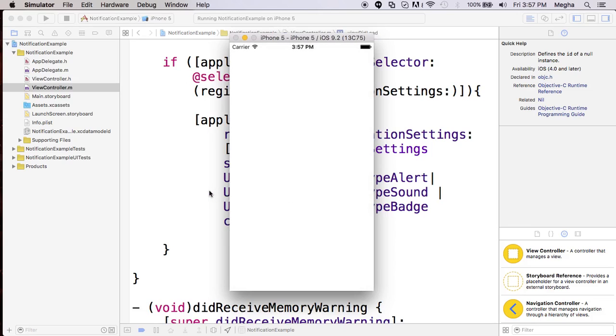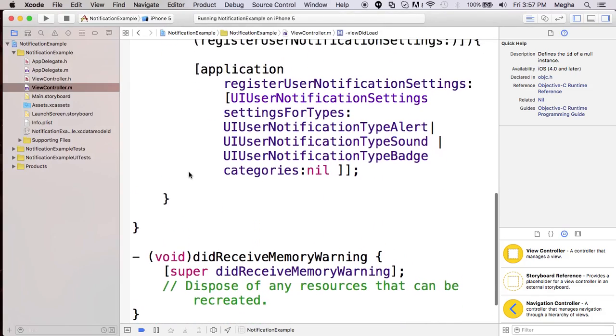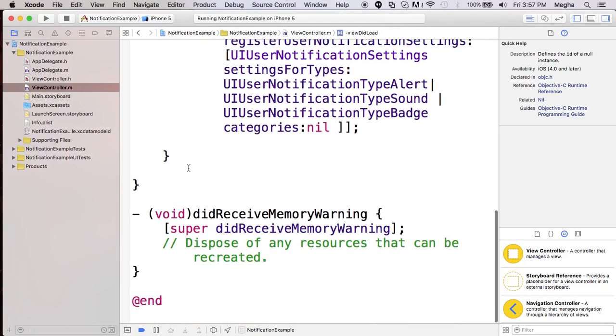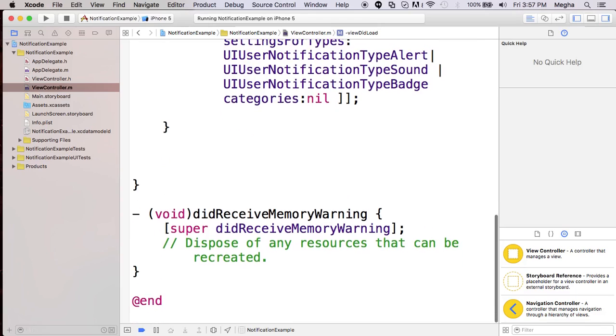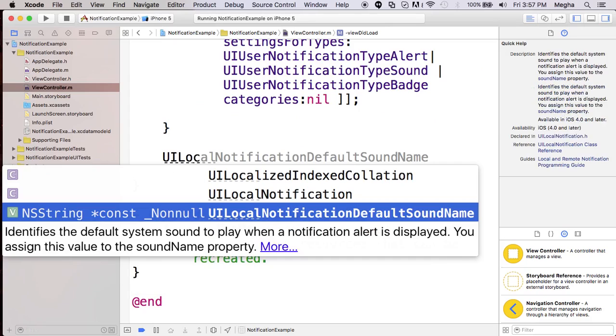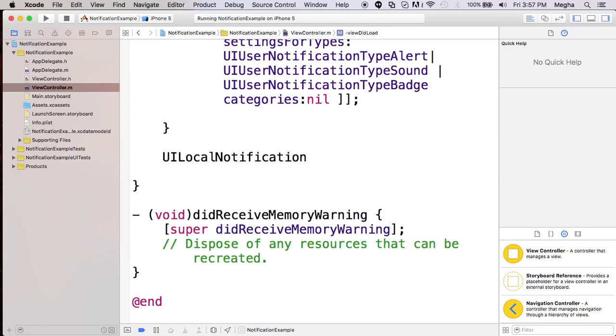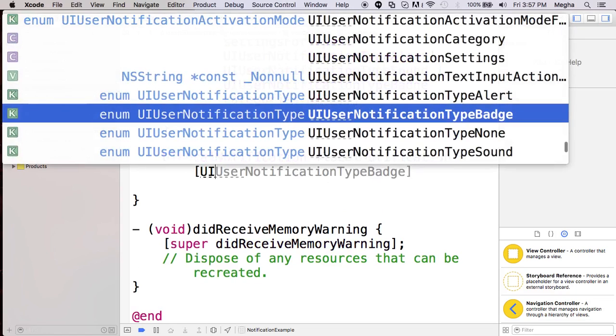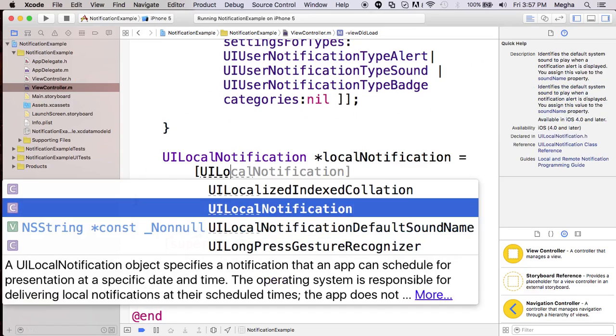Okay, but this is only the permission. Now it's time to launch a local notification. I'm just going to create a property called UILocalNotification. Just local notification, something. Just initialize it, UILocalNotification.